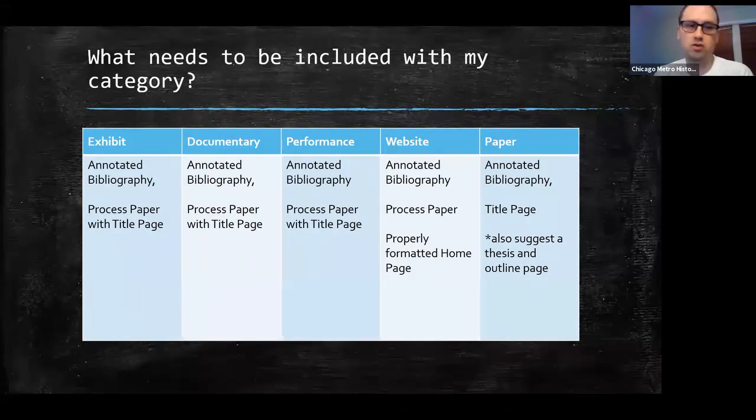Those of you who are joining us today who did exhibits, you still need your annotated bibliography, and then you need your process paper with that title page, okay? You do not need your summary statement anymore. You can still include it. It's fine to leave it with your submission. You don't need to delete it, but it's not going to be something that the judges at state are looking for. They're going to be looking for that process paper instead.